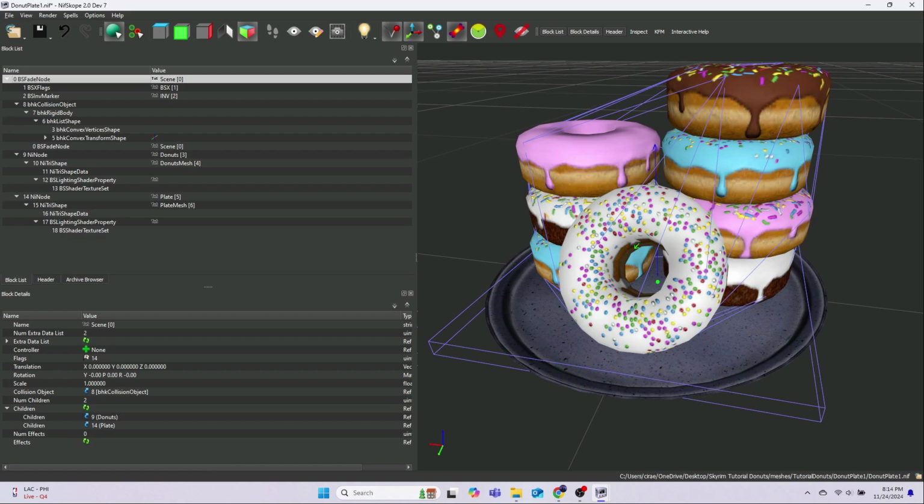Okay, after all that, we're finally done with the NIF. Save it one last time and then celebrate. Here's our completed donut NIF ready to put into the game. We will do that next time, and I hope you're as excited as I am to see the culmination of all of our hard work.